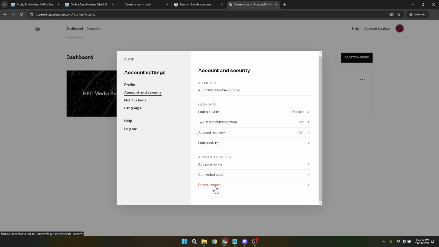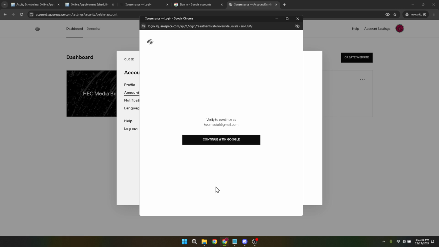Once you're in the account and security settings, look for a delete account option. It's a significant step, and as such, it's usually not immediately prominent to prevent accidental deletions. Be sure of your decision here, as this action is often irreversible.